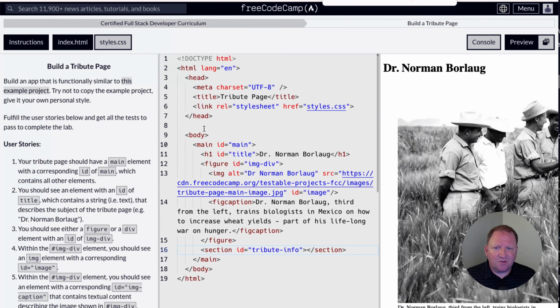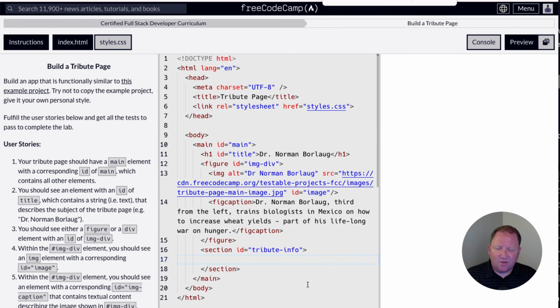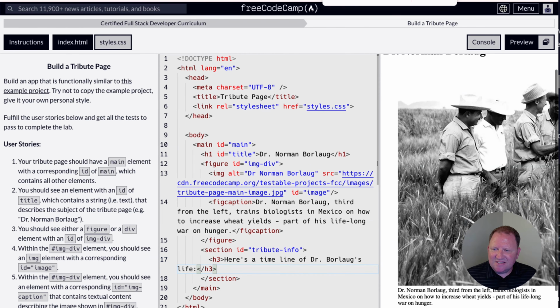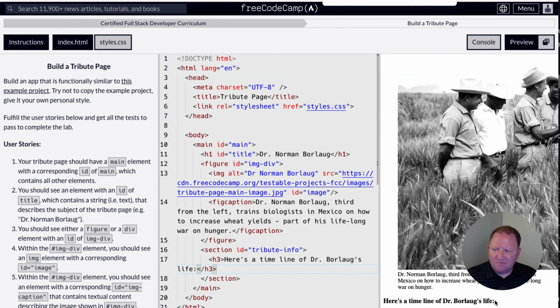Okay, so let me go ahead and close out of it. Inside of the section here, let's go ahead and do an H3. And again, I'm just doing opening and closing tags here. And then inside of this, we're going to go ahead and type in here, here's a timeline of doctor's life. Okay, so here we go. So you can see that it's appearing here on the preview.